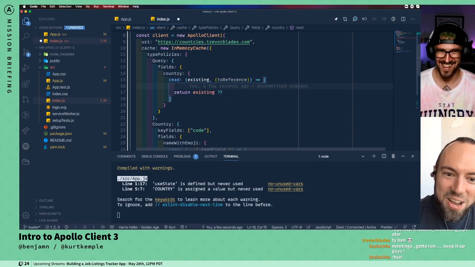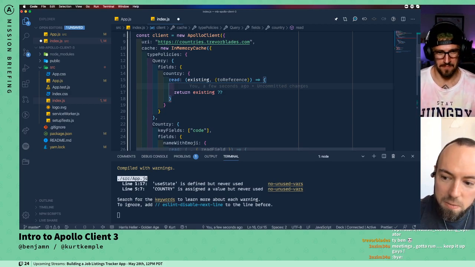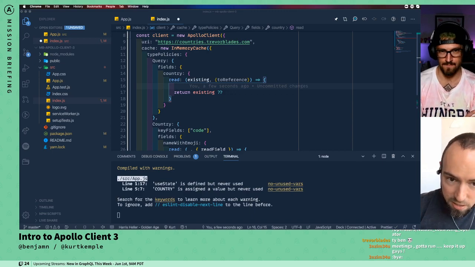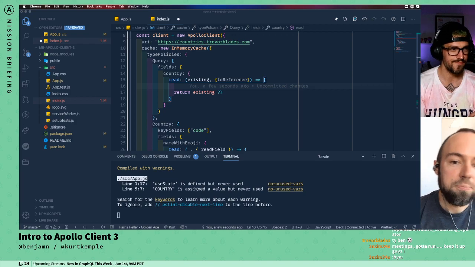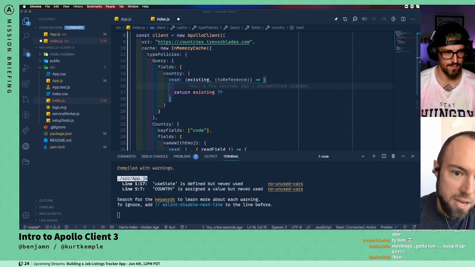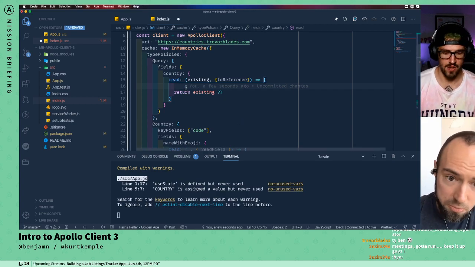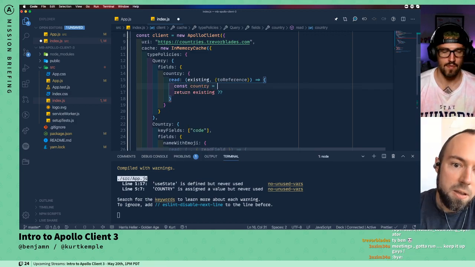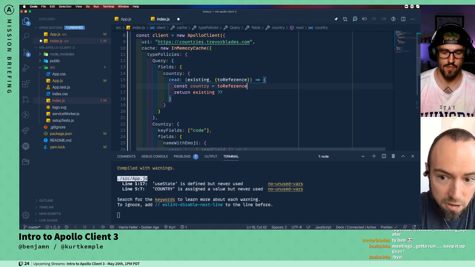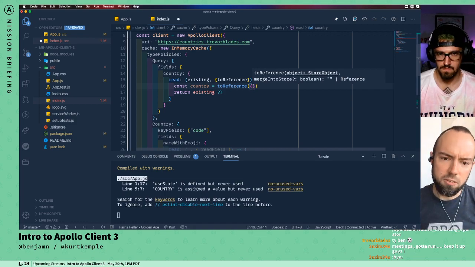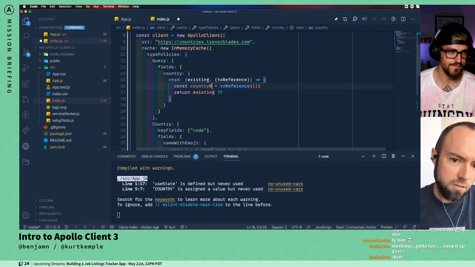One of the things that it does is replace the old cache redirects API, if you ever used that in Apollo Client 2. It is a function that takes an object with a typename, and in this case, it's going to be a code, the primary key for countries, and returns a reference object. If you remember seeing those little double underscore ref objects in the cache, it's one of those.